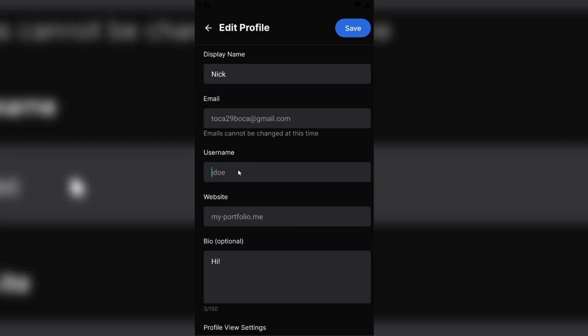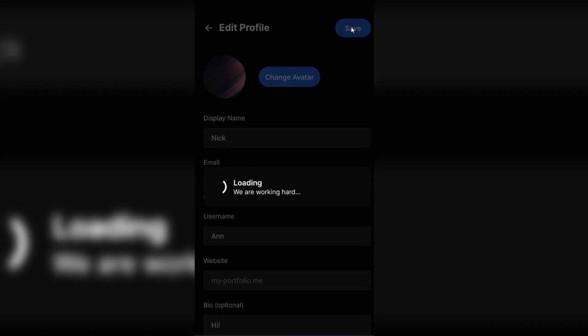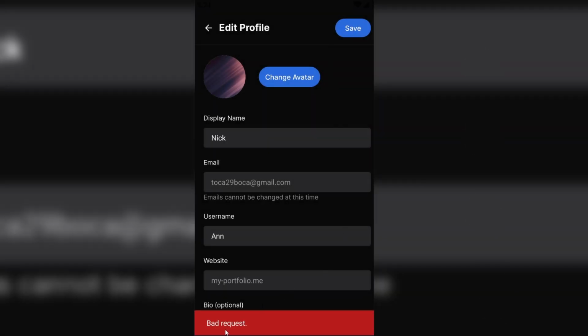So the most important thing to remember when you're changing your username is that it must be unique. If we type here, for example, N, and click on save, it will not work. Bad request, as you can see, but we can type here Nick123, for example, and save it.